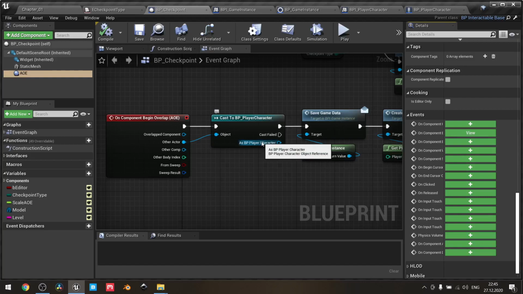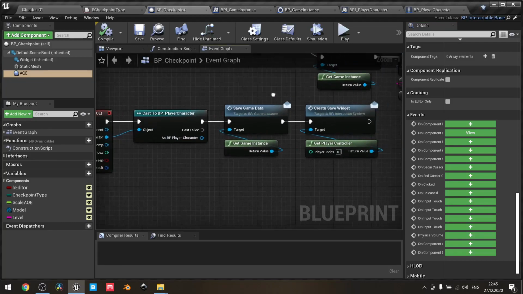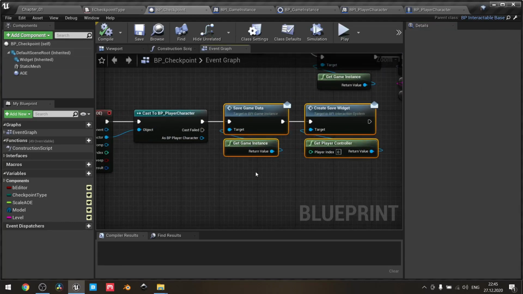Then we need to check whether we are interacting or overlapping with the proper class of actor. So it will prevent, for instance, if you have the AI or NPCs, from saving the game when they actually interact with this checkpoint. So we need to cast to our, in my case it's player character, in your case it can be third person character, and so on. So whether the cast doesn't fail.